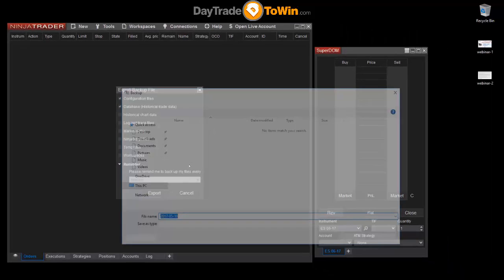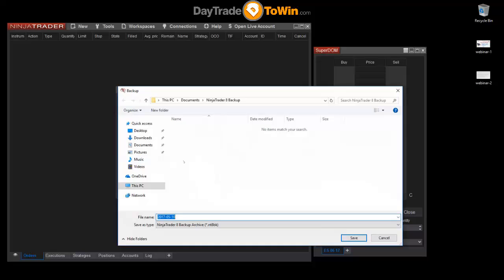It's taking a minute to generate all that data. You can put this in any folder that you want to, maybe in your Documents folder, maybe on your desktop, maybe on a thumb drive for later use. Name it something like NinjaTrader Backup. It's probably good to leave the date there. Click on Save, and then you've got your settings saved in one single file.